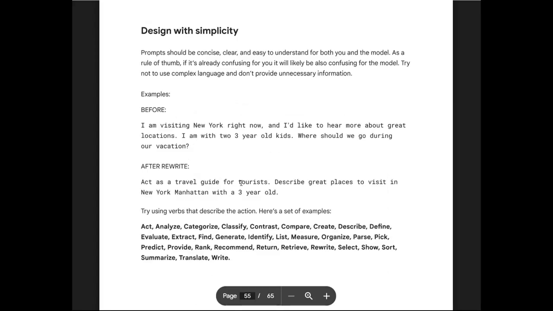Here are a couple of examples that illustrate how much impact a well-crafted prompt can have. In the first example, I'm visiting New York right now and I would like to hear more about great locations. I'm with two 3-year-old kids. Where should we go during our vacation? But the rewrite includes: act as a travel guide for tourists. Describe great places to visit in New York, Manhattan with a 3-year-old kid. This change makes it clearer and more specific for the model, leading to more tailored and helpful recommendations.